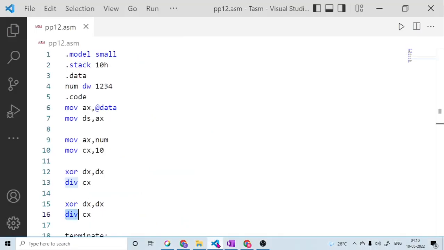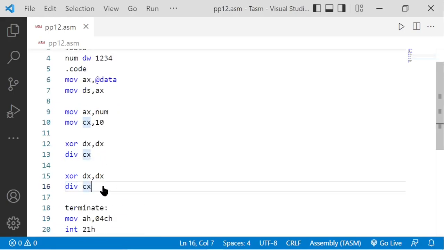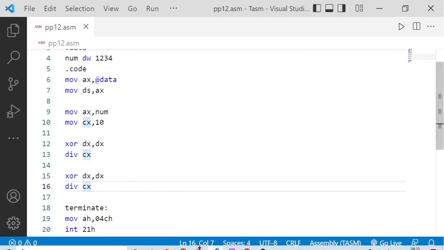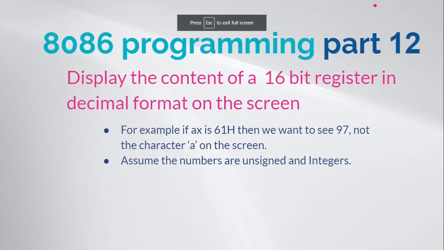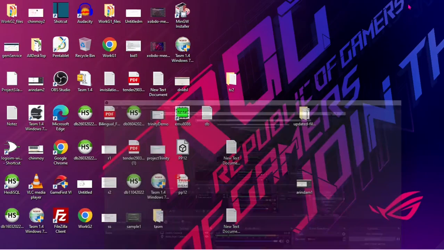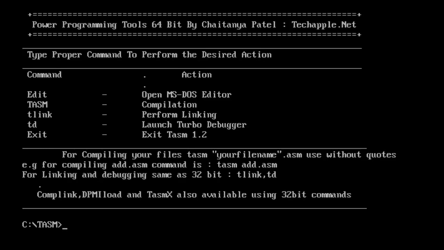Now this is the time to actually write the actual code. So first we'll make sure about this div instruction, then we'll move forward to write the logic of this program. First let me execute the program in debug mode, and let me show you the division instruction at work so that you get the idea first.